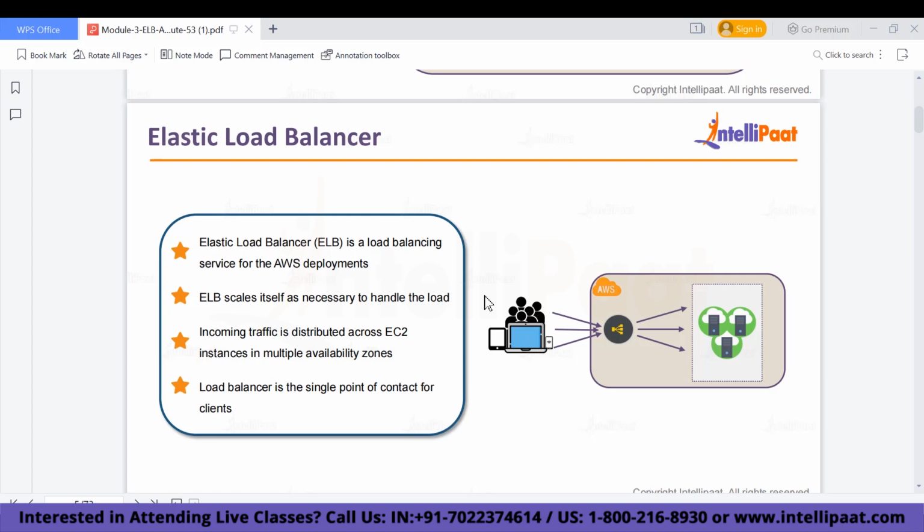And after that, load balancer is the single point of contact for the client, because whenever a request comes from our client, it will be hitting the DNS of our load balancer, and from there the particular traffic will be navigated to our instance.